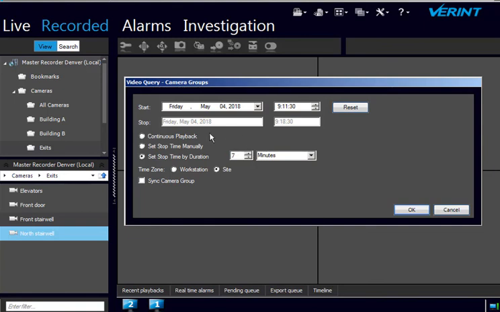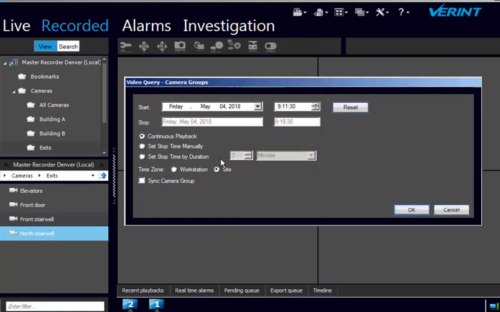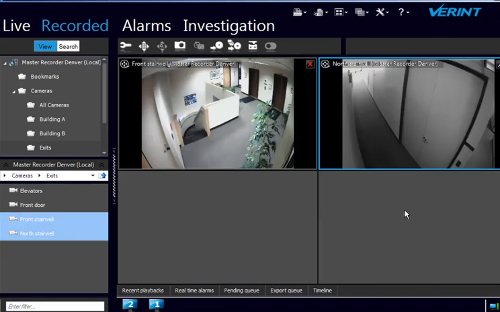If you select continuous playback, Review automatically extends your video query when it reaches the designated stop time or duration. You can adjust the percentage to extend the video in the application preferences. To retrieve the video, click OK. The recorded video matching these settings opens in the review workspace.